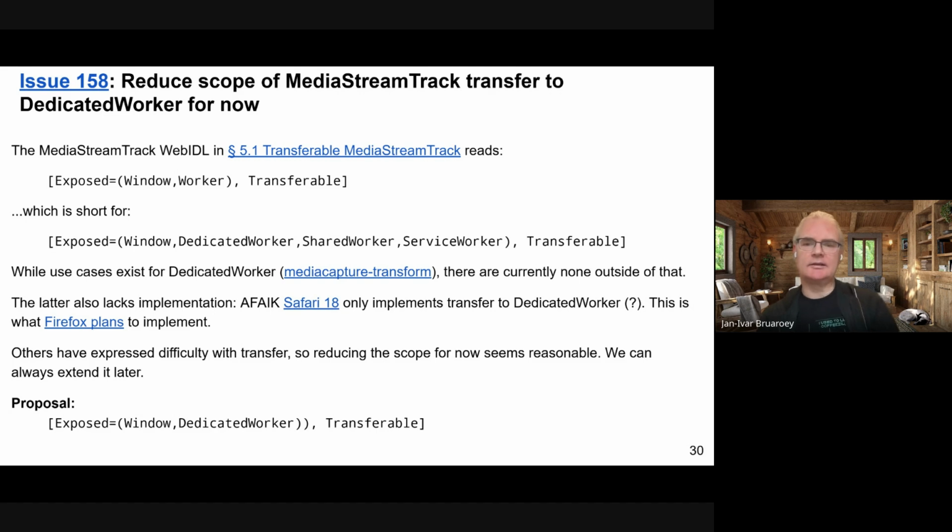While use cases exist for dedicated worker, which is media capture transform, there are currently none outside of that. And there also are no implementations of anything else. As far as I know, Safari 18 only implements transfer to a dedicated worker, and you can correct me if I'm wrong there. But this is also what Firefox plans to implement. And there's also been some expression of difficulty with implementing transfer. So reducing the scope for now seems reasonable because we can always extend it later once a need surfaces. So the proposal is to only expose this to window and dedicated worker. Thoughts?